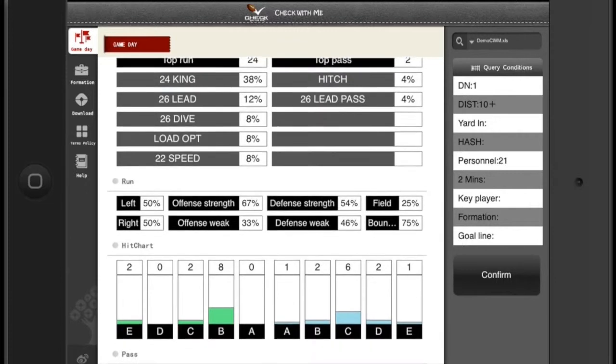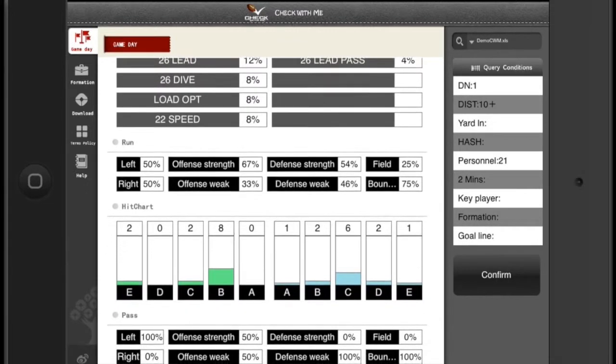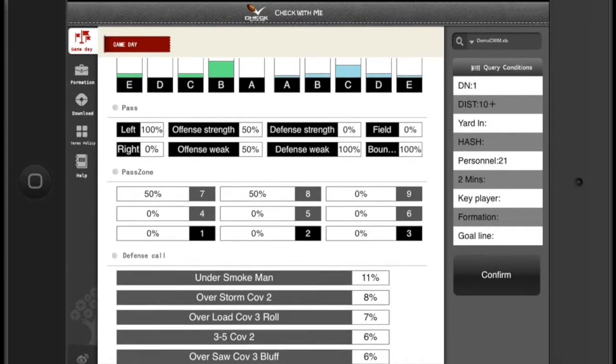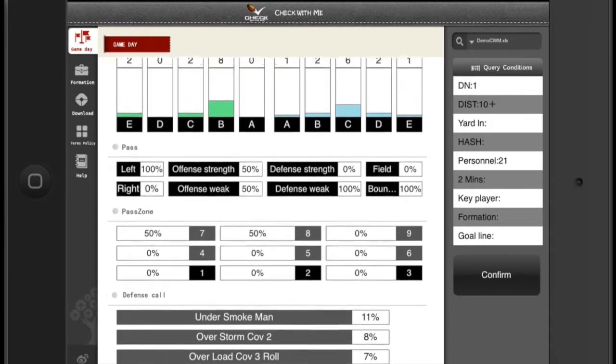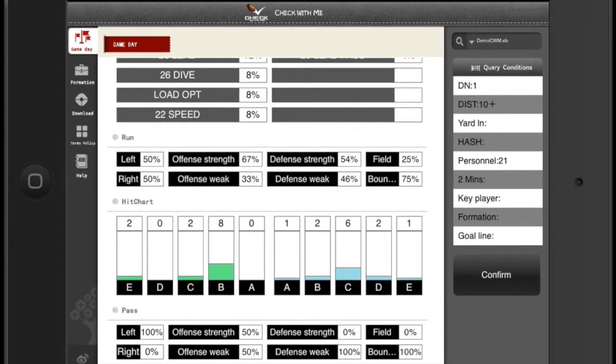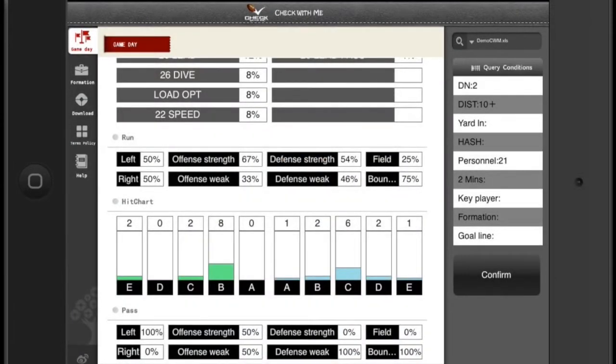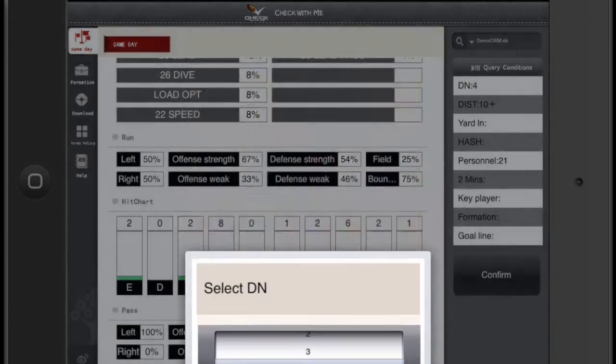It gets more specific in terms of left and right, offensive strength, weakness, the hit chart, the pass zone chart, and then your defensive calls. It's still Under Smoke Man that gives you the highest probability of success, but you have some other calls in there as well that you could put into it. So now it's second down. Let's go ahead and take a look at second down.